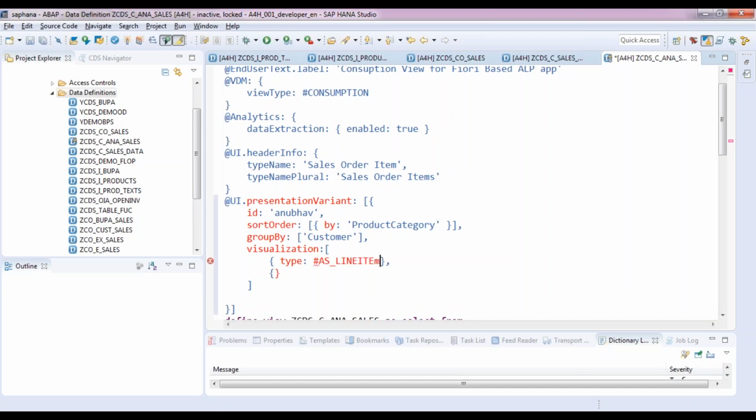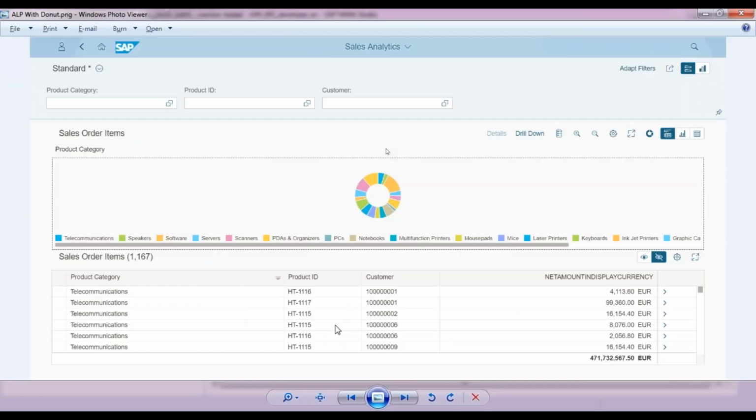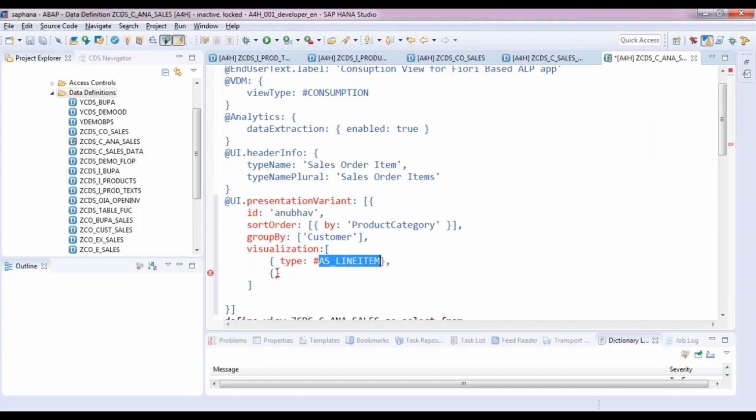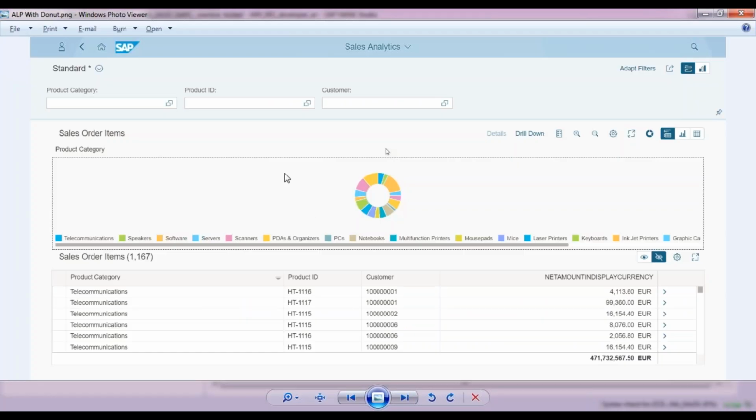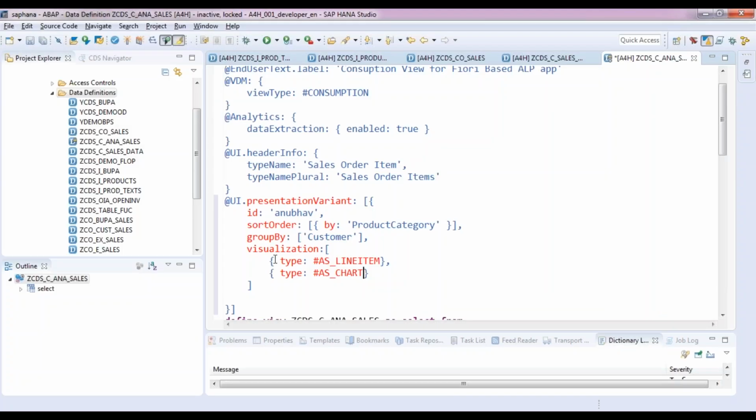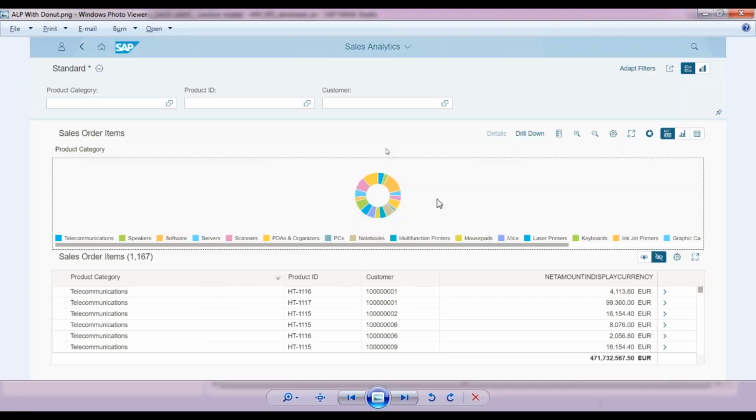Okay, if you do this, guys, then the system will display this line item table in the analytical list page. And similarly, if I also add type equals to chart, then the system will also show you the chart section. So when you copy paste this code in your S4 system, you can try removing the chart. Your chart will completely disappear. When you remove the line item, it will only show the chart in the bottom area, in the content area of your ALP, analytical list page. ALP is the short form for analytical list page.